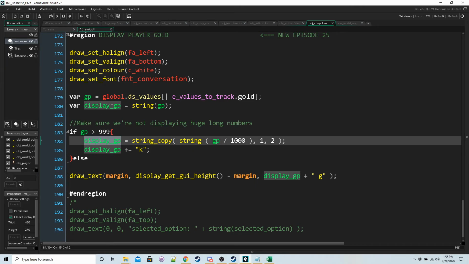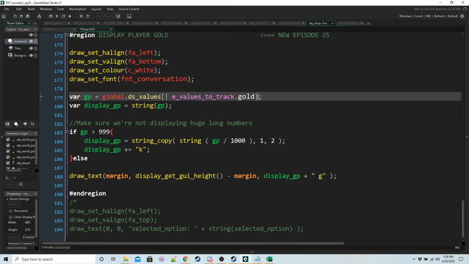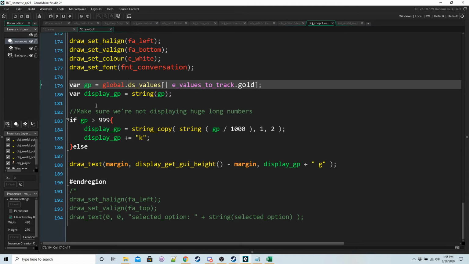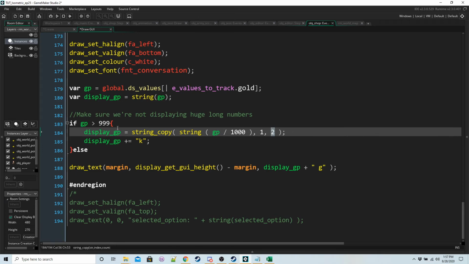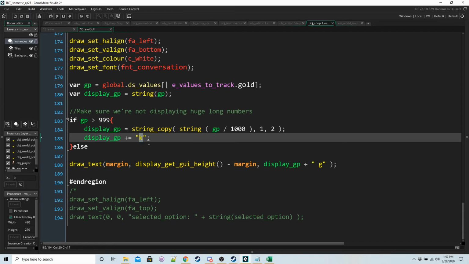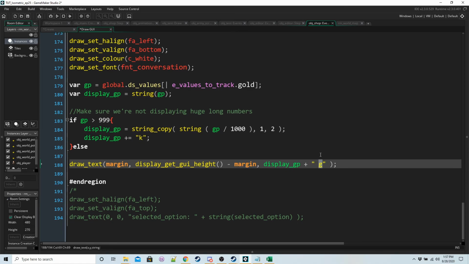So that's what this GP and display GP is about. So GP is going to hold the actual number of gold that the player has. We're going to make display GP a string of that, just in case it's not already a string. So if the value is greater than 999, then we're just going to copy a couple of values over from the actual value and then stick a K on the end. This will work for moderately high numbers, and then this line here is going to draw our gold using margin to draw it 20 pixels from the left and 20 pixels from the bottom, and stick a G on the end. And that is pretty much it.